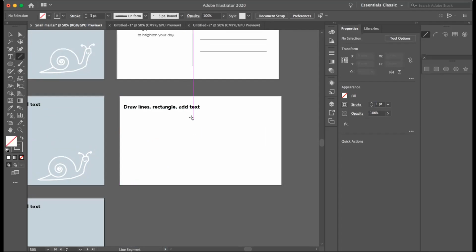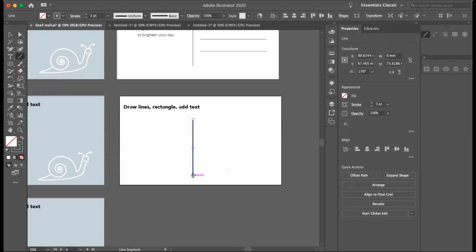And then I'm going to just click in the middle and then hold the shift key down. And that lets me draw a perfectly straight line. And when I'm done drawing, I'm just going to release. So now that I've released this line tool, let me go back over to my selection tool to unselect it.